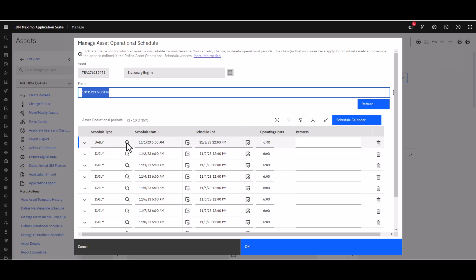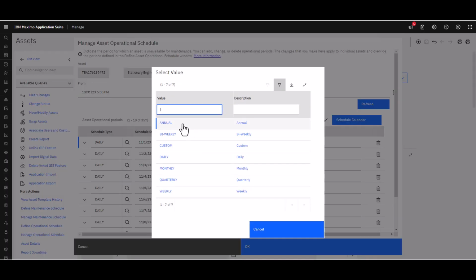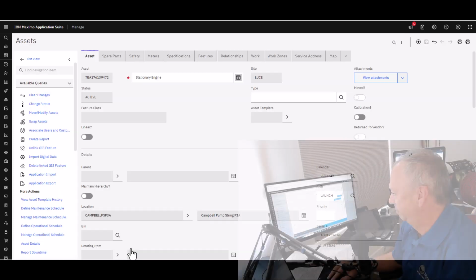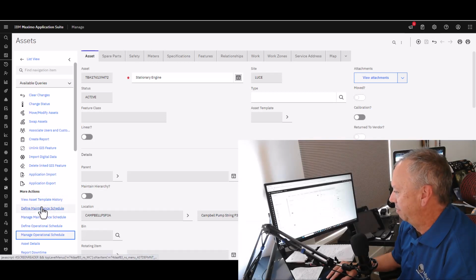I'll show you the different types that you have. This can be an annual schedule. This could be biweekly, custom. I just chose a daily schedule here. Okay? And you simply define what your type is, what your start and stop times are, and then run the calendar. Okay? That's the operational schedule. This is when, I'll just repeat myself to say that this is when we would expect this piece of equipment to be operating. Okay? All right, so now on the maintenance schedule, I'm going to manage the maintenance schedule.